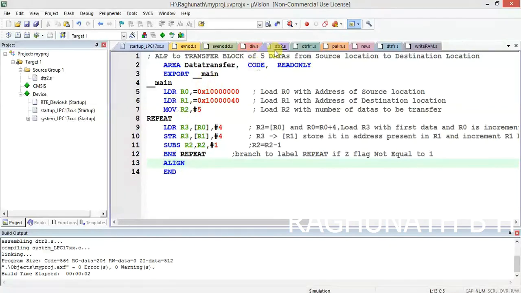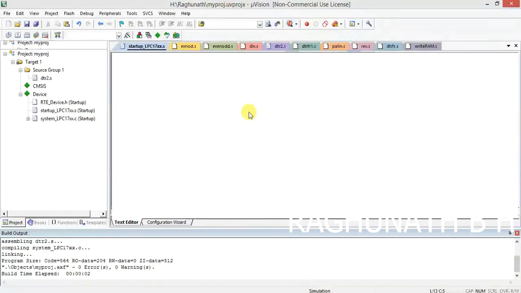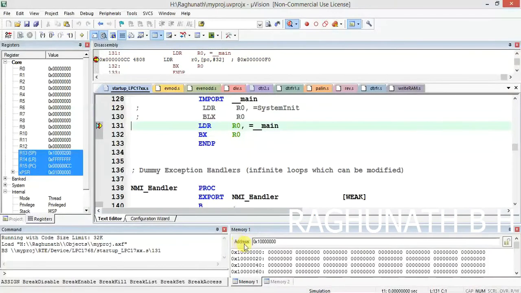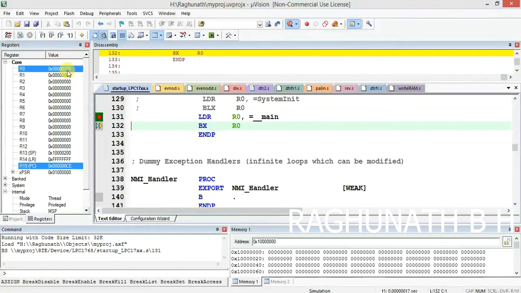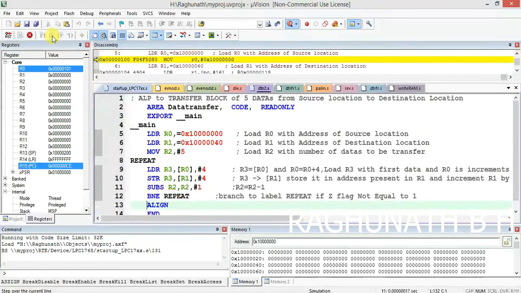After that, now the execution starts. Now we'll start debugging. Press this button. Now debug started. First, in the source location, I have to give some data. Once you start debugging, it goes to the startup file, line number 131, where it loads R0 with the address of __main of our program. After that, it branches to this R0 address. That means it will come to our program now, to __main.